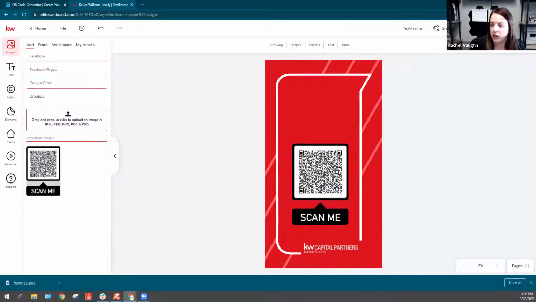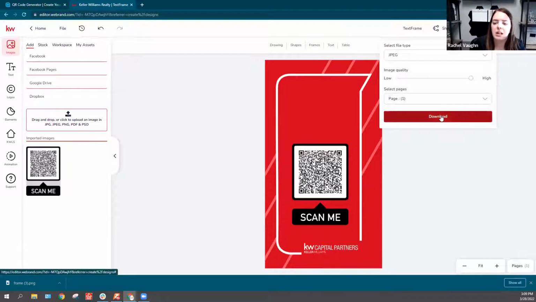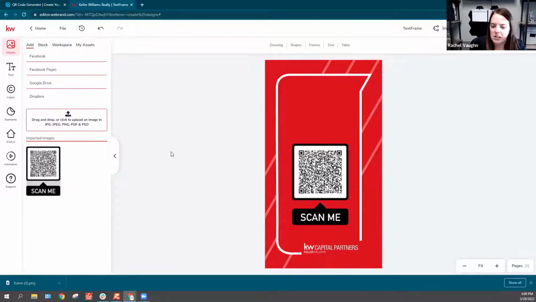And then all you've got to do is download this and then email it to yourself, to an email address you get on your phone. And then just save it as an image, set it as your background, and you're all set. So super easy to do.